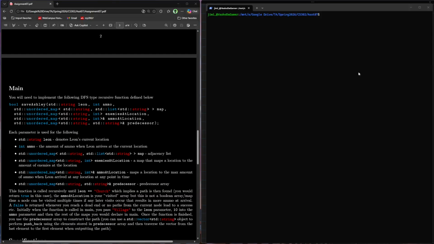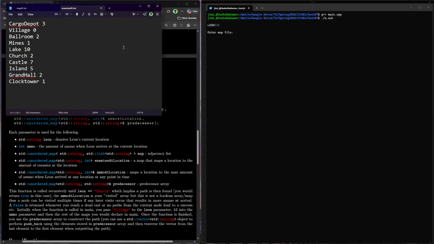So you just simply compile this, g++ main.cpp. There we are to run this. Let's run it. So it's going to, of course, scream Leon because Ashley needs help. So I'm going to pass in the file. Let me just make sure I have the right file names. So it's going to be map01.txt. And it's, of course, going to read that file.